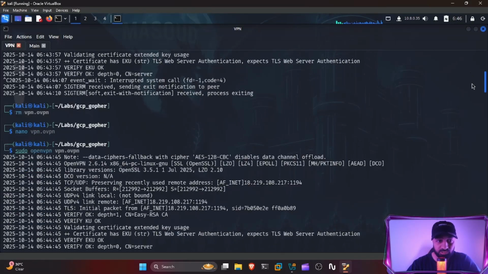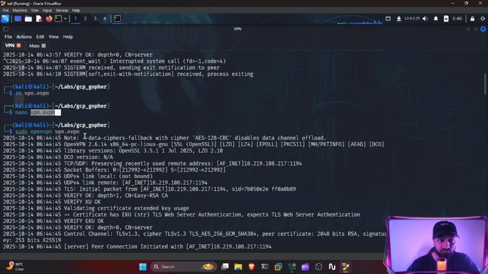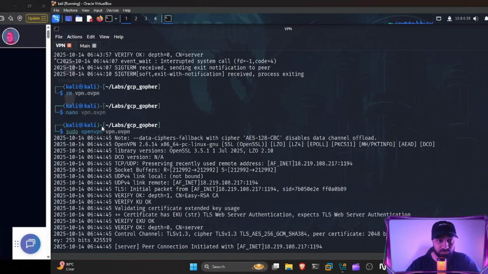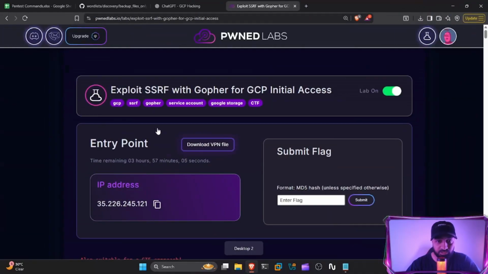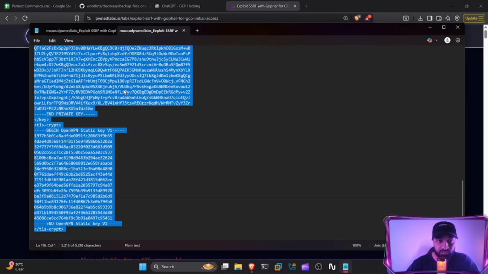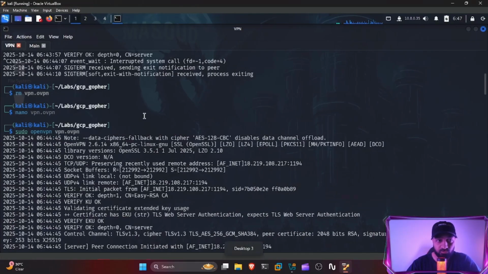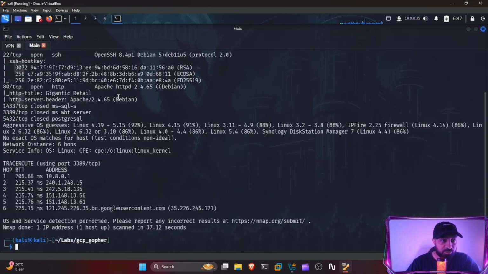All I did was copy the VPN file over to my virtual machine and run it with OpenVPN. That's the way I'm transferring the VPN files, currently at least: you press the download VPN file button, then I open it, select all, copy, paste it into a file on my virtual machine, and then run OpenVPN. With that being said, let's go back to our nmap scan.